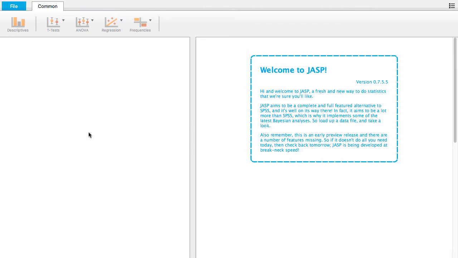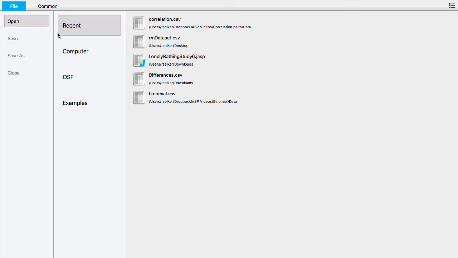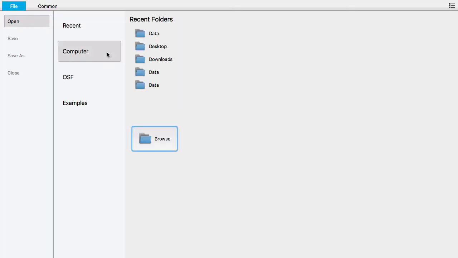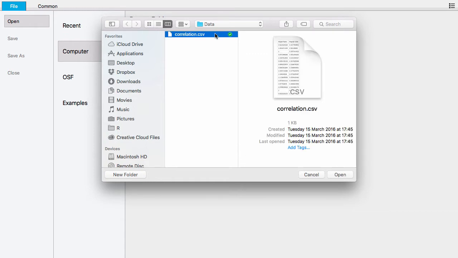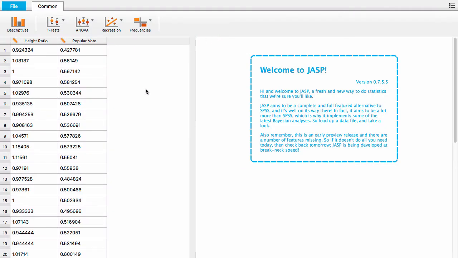The first step is to load the data into JASP by going to the File tab, clicking on Computer, then Browse. Find your dataset. In this case, ours is called correlation.csv. Double-click it, and now we've loaded the data.